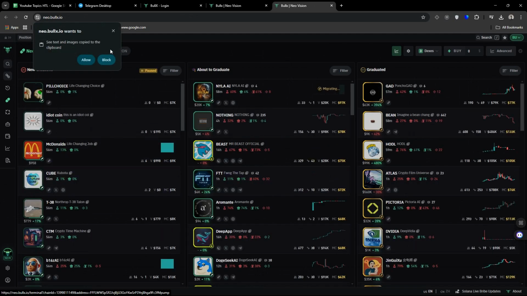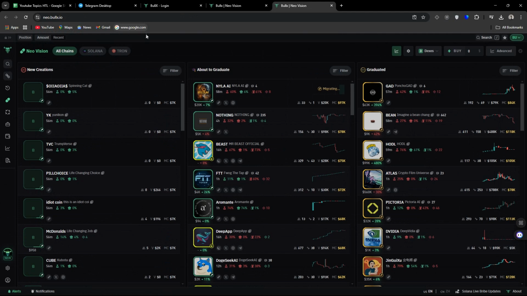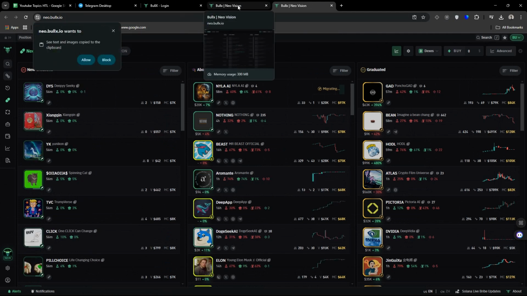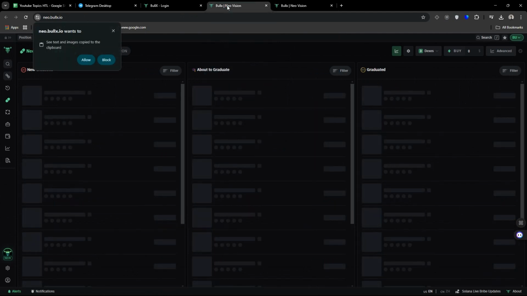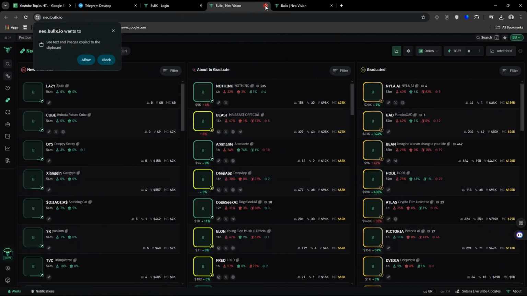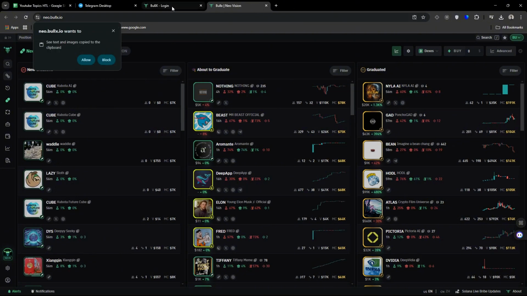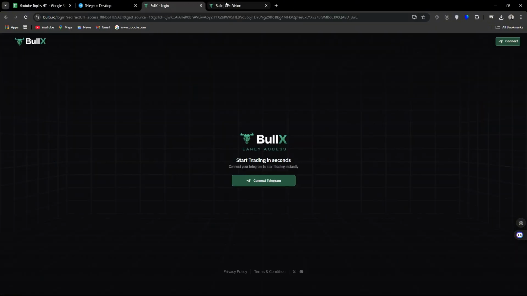Now, I've already done this, but when you do start up, they will give you a private key. Please save this private key somewhere, put it on a notepad or whatever so that you have it for future reference. And that is pretty much it, guys. You have now set up BullX Neo. Your wallet is set up.